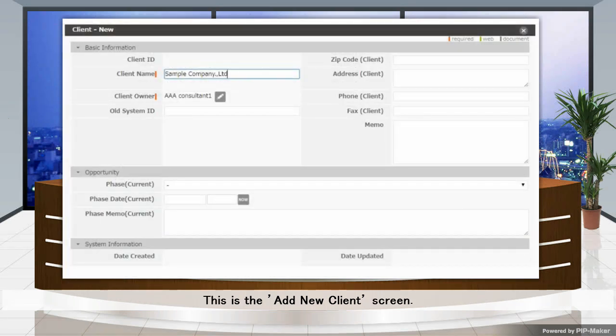This is the Add New Client screen. First, I'll explain the meaning of the colored marks. The items with red mark on them are mandatory. If the items are left blank, information cannot be saved. The green and gray marks can be used as tags, depending on the settings of the system administrator.